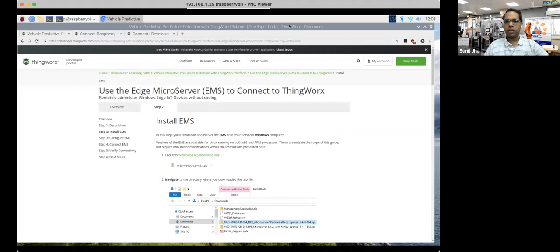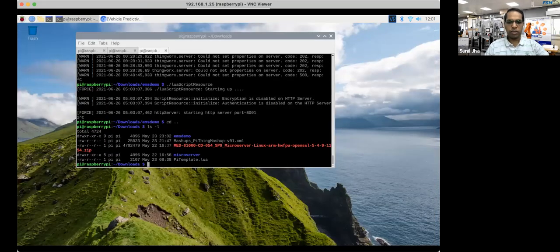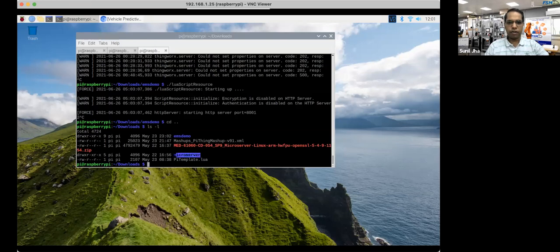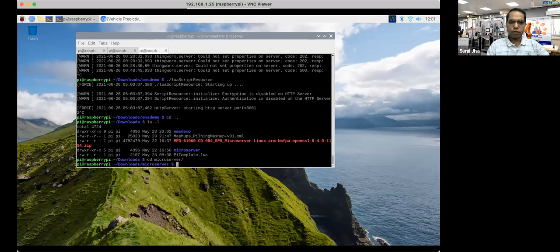What I will be using is the Raspberry Pi, so I will just show you that. Once you have this file, you can extract it, and that file is extracted into a folder which is known as micro server right now. Please follow the steps. Let me know wherever you find difficulty, but I think these steps are very clear, so I will be explaining them. Once you go to the micro server folder, it will have all the files to make any hardware connect to ThingWorx.